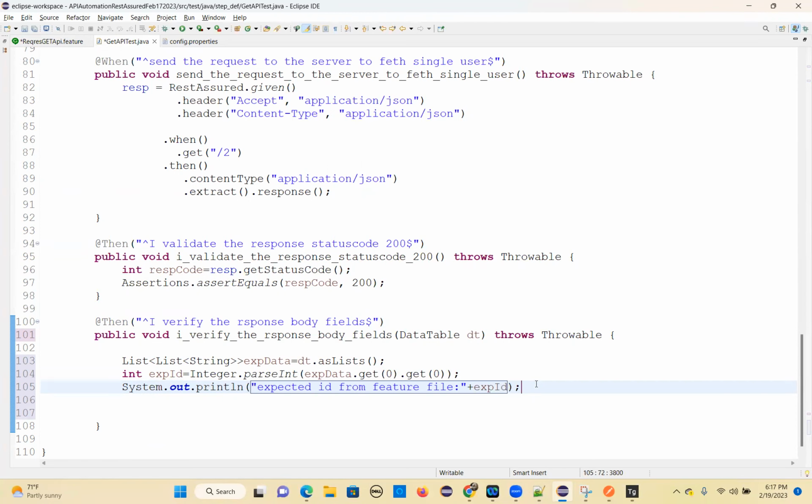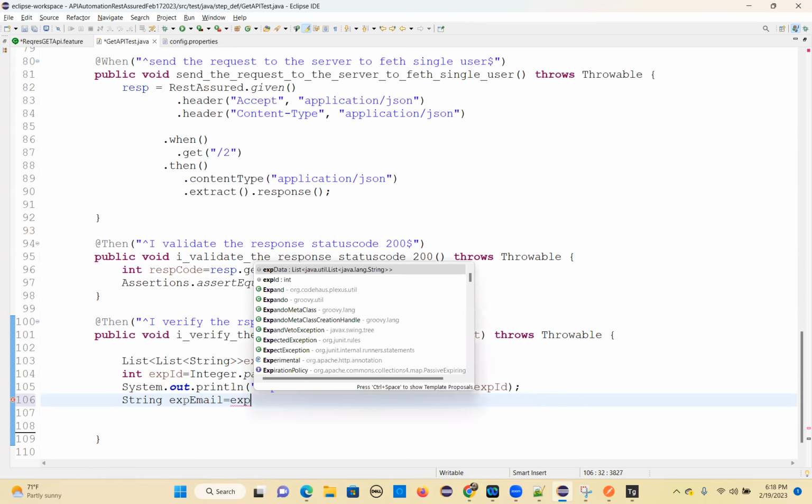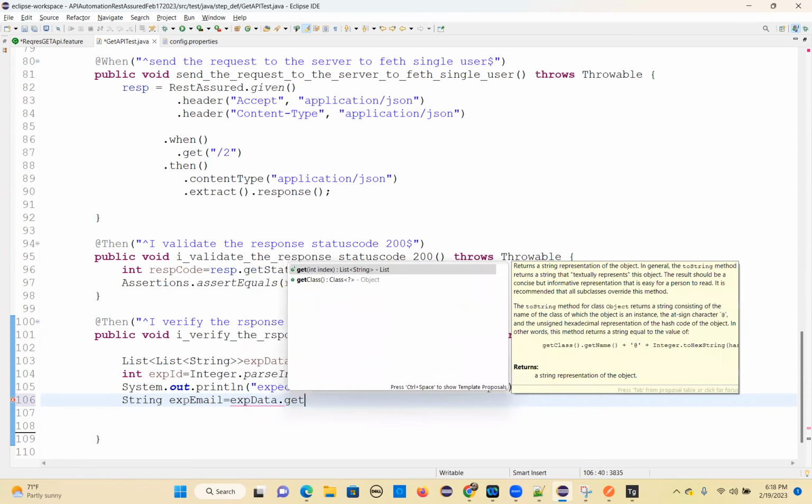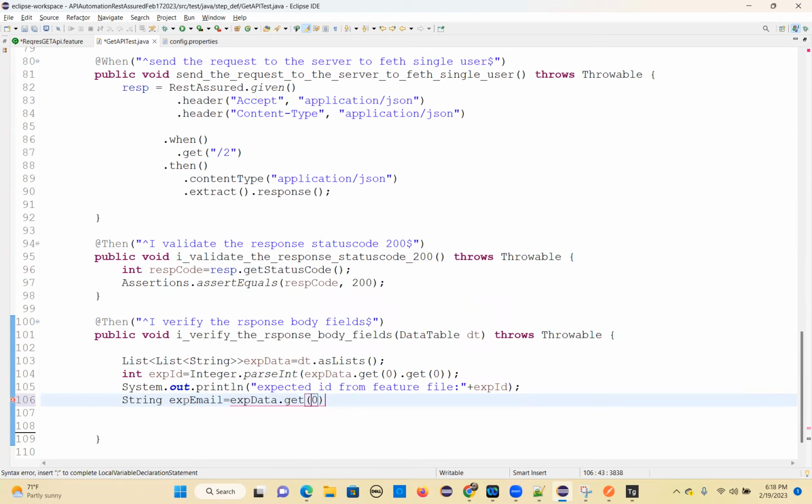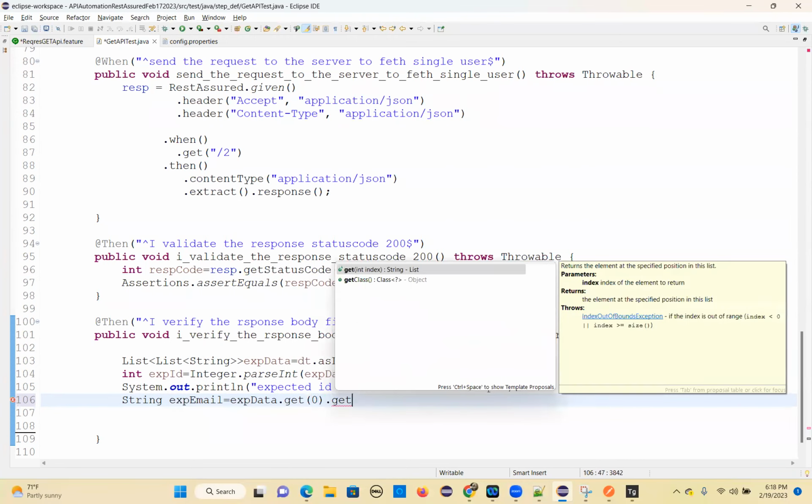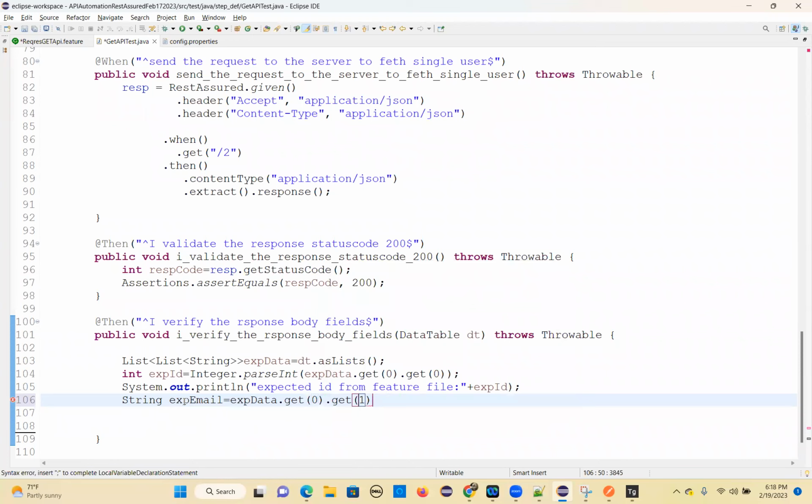Next, what is our next step? Email, right? Expected email is a string only, so you don't need to convert it. Expected email equal to expData dot get of 0 only, first row only. But which column? get of 1. So print that.